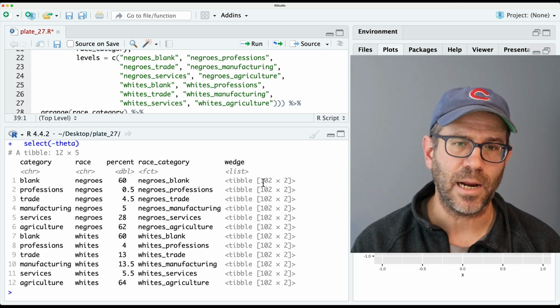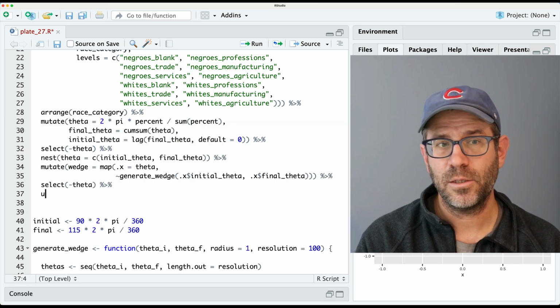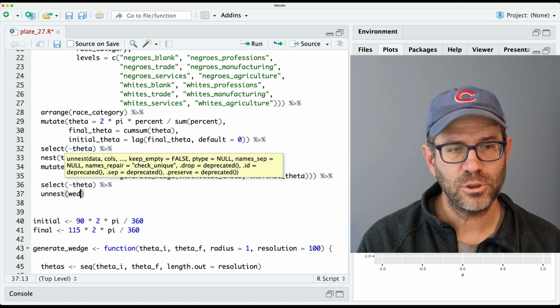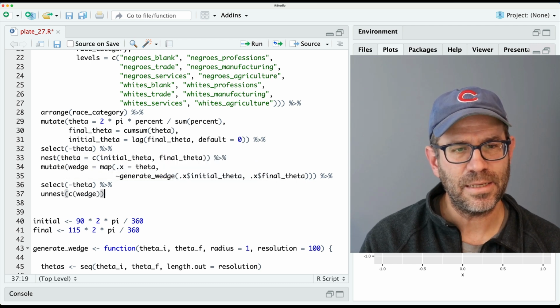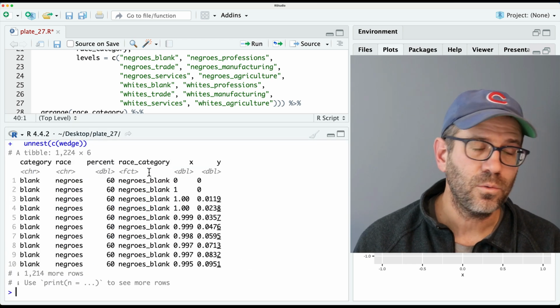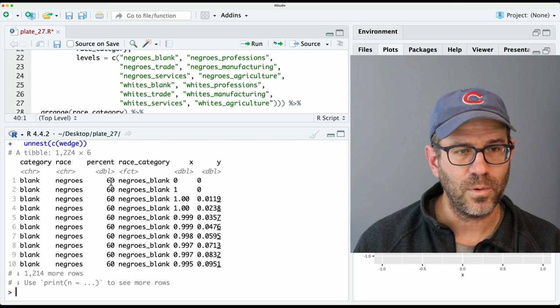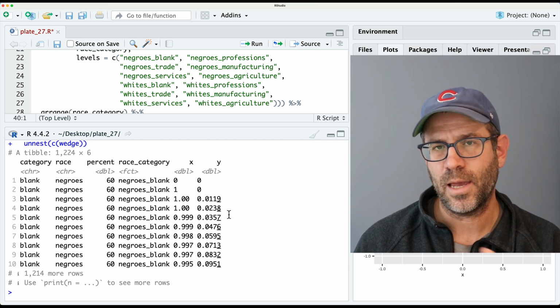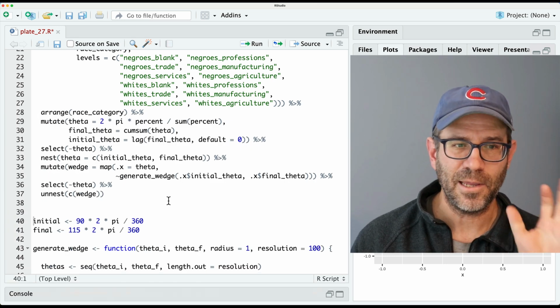And then the 2 columns are x and y. So now we can go ahead and do an unnest on our wedge. And I think they want us to put this in a c function. And so now you'll see that we've got our category, our race, the percent, the race category, and the x and y coordinates. Okay? Getting excited?